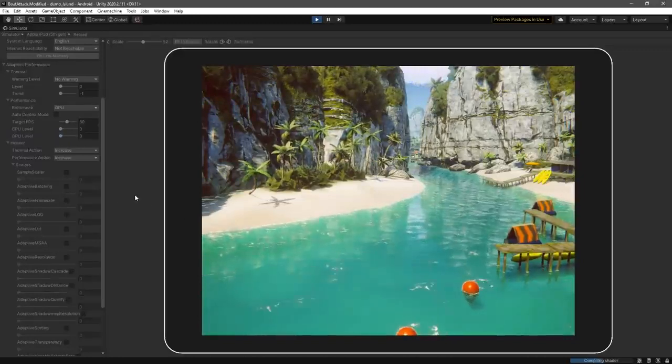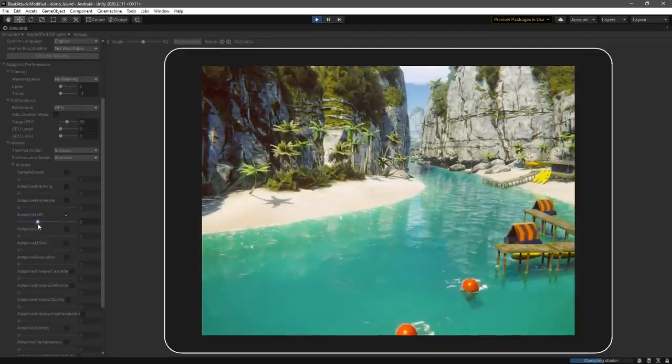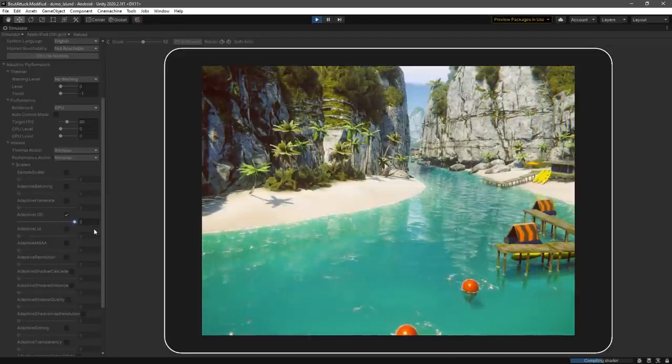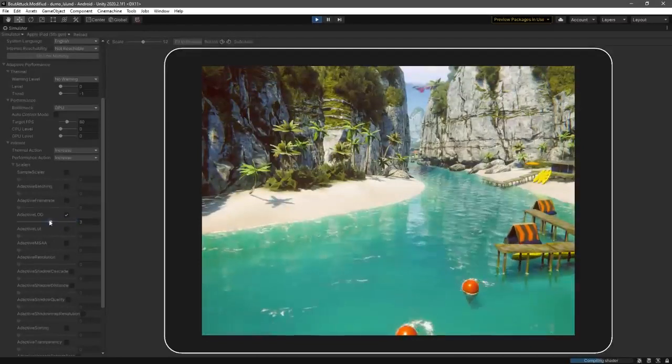We can also override the scalar ourselves with the slider to test individual settings. For example, we can set our adaptive LOD value to 3, which will use our lowest quality LOD for our rocks and vegetation in the Boat Attack demo shown.